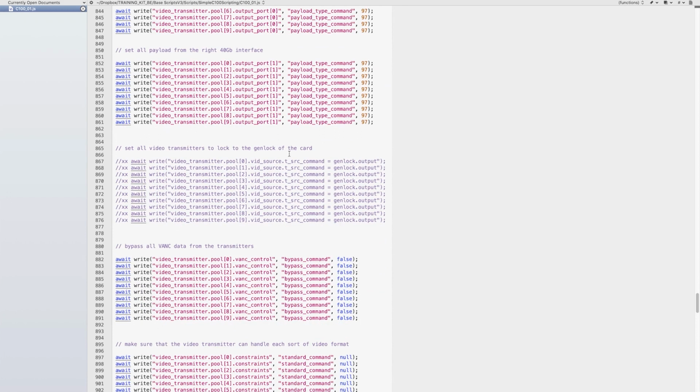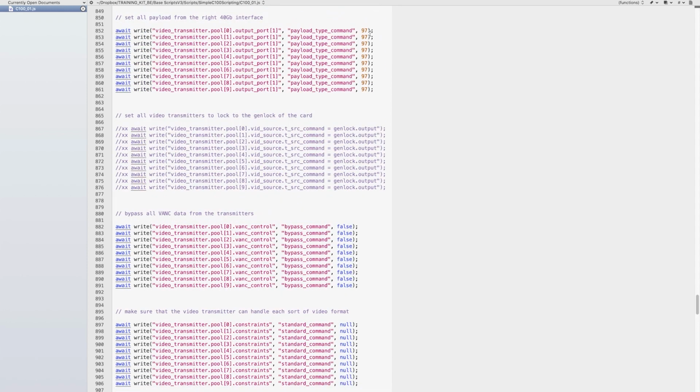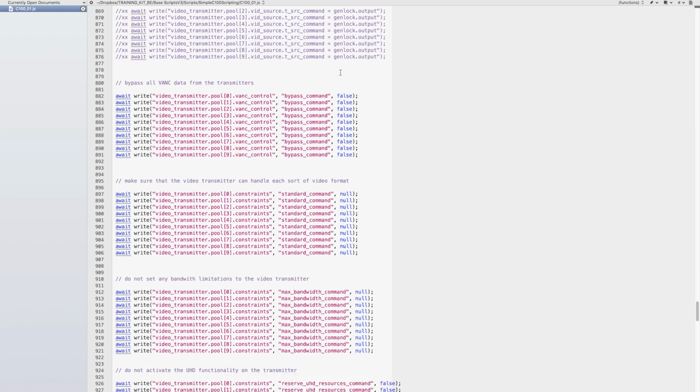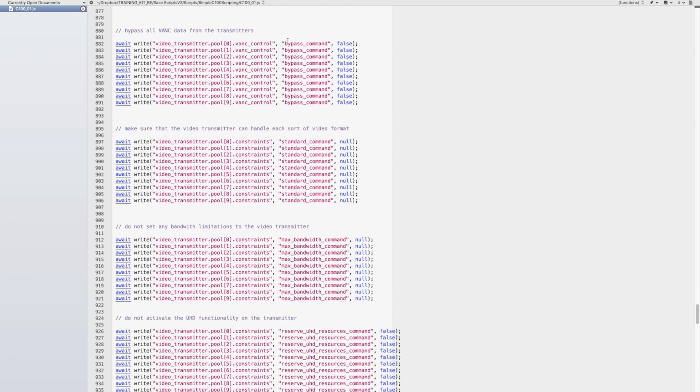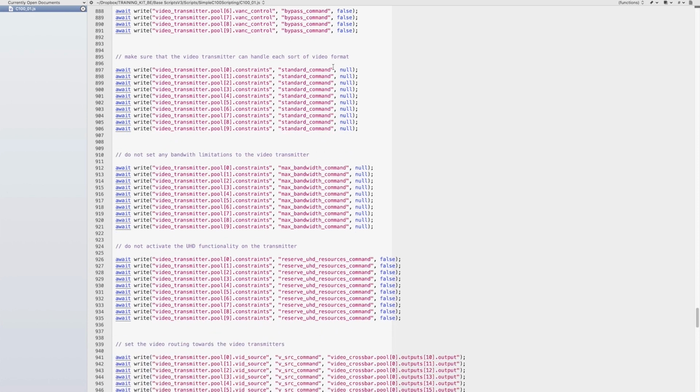We didn't set any of the gen lock. It's an optional setting in this case. So we have the payload for the right 40 gig interface. We disabled some gen lock. We have the bypass settings for the VANC on all transmitters. To be sure that each of the individual transmitters can handle any type of video, we have allowed them to be set to 0.